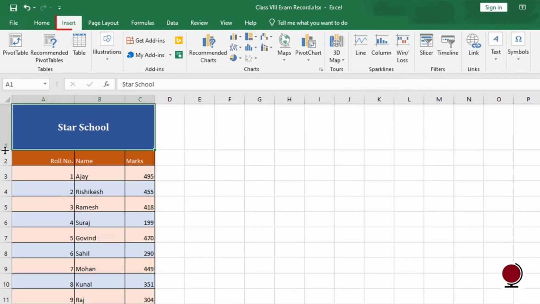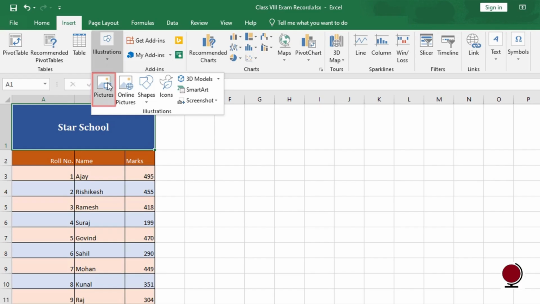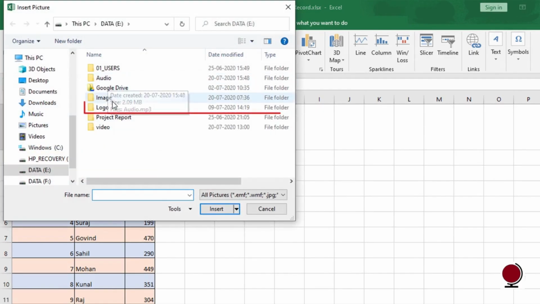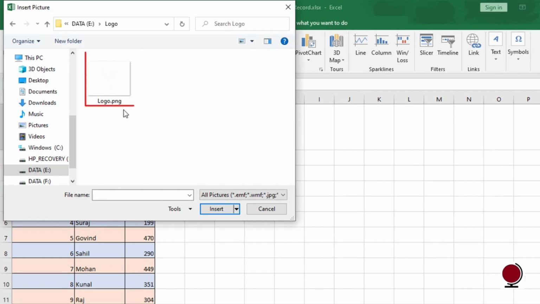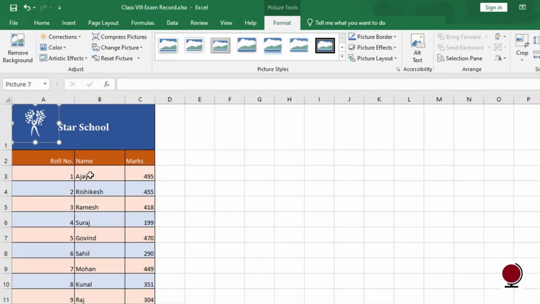Now, on the Insert tab, in the Illustrations drop-down, click Pictures. Browse to the appropriate location and select the desired picture. Then click Insert. Size and position the picture as required.